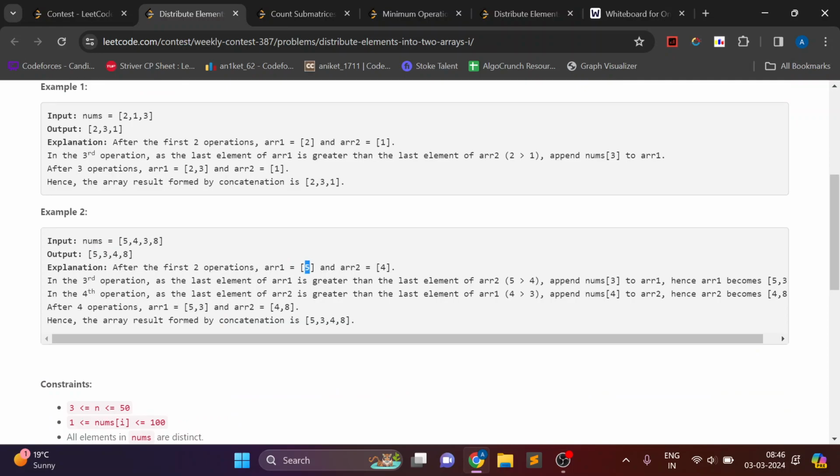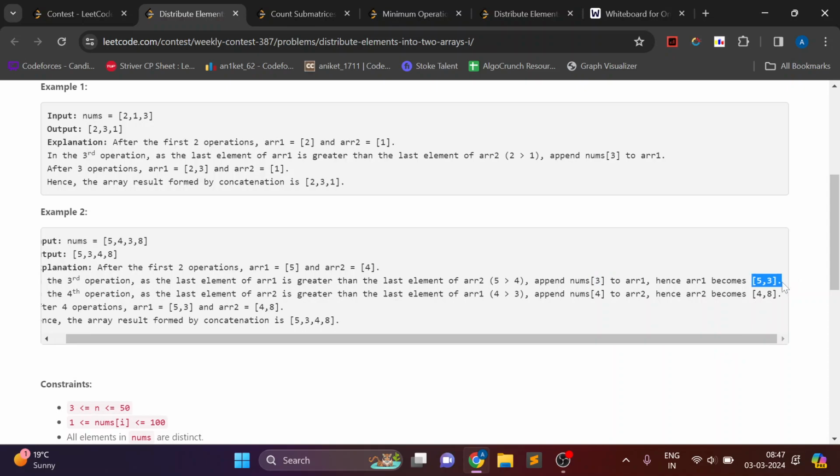First, after two operations, array 1 is 5, array 2 is 4. For third operation, we take last element of both the arrays. 5 is greater than 4, so append current element to array 1. So array 1 becomes 5 3, array 2 remains 4. Again, we will check the last element for last operation, and array becomes 5 3 and 4 8.